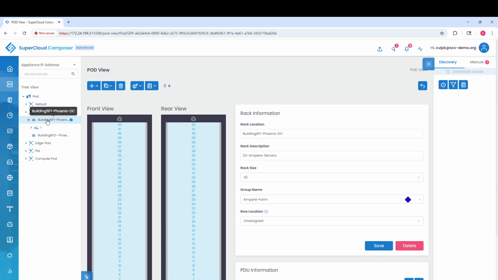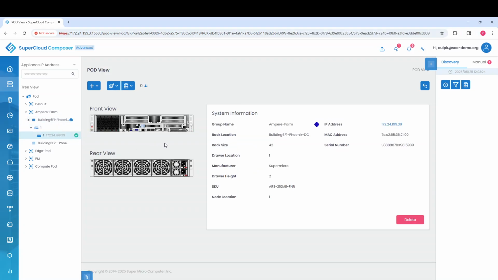So let's now see if we associated that server in that particular floor. And you can see here that we have the 2U Ampere server, and we're starting in slot unit number 1. If we click on here, we can see some information such as the BMC IP address, the MAC address, the serial number, the drawer height, which is a 2U form factor, and very descriptive information about this server. So we see a check mark now, and it's associated, it's in good health, associated with this rack location.